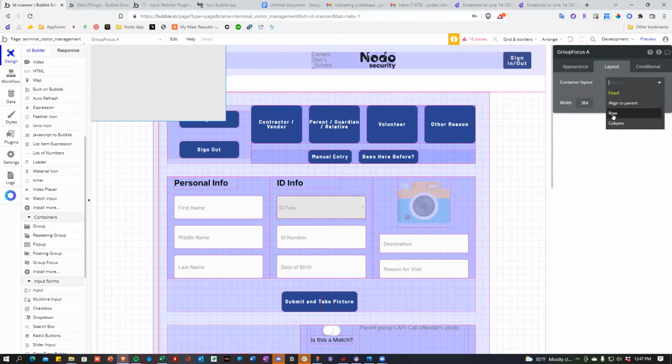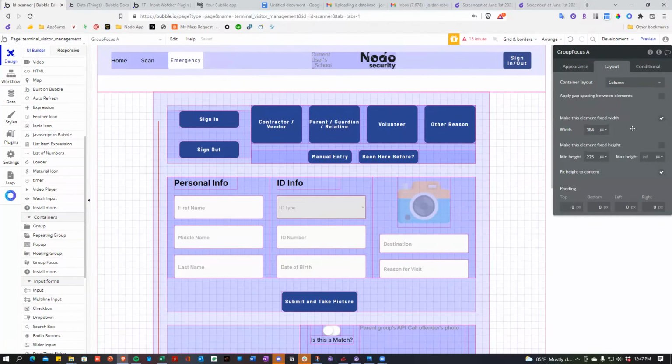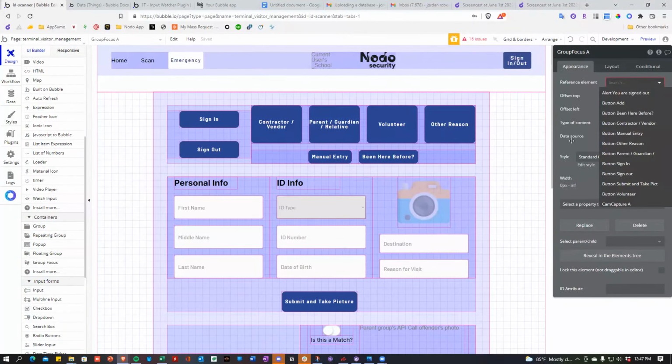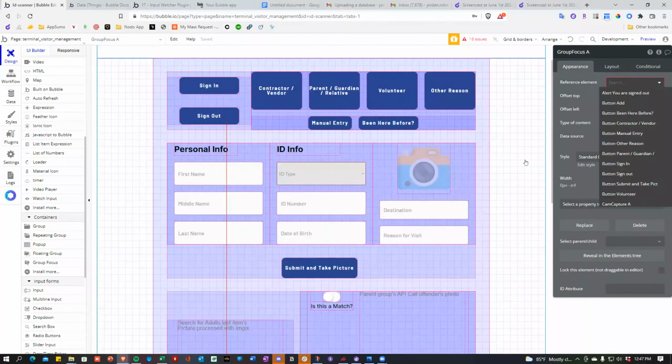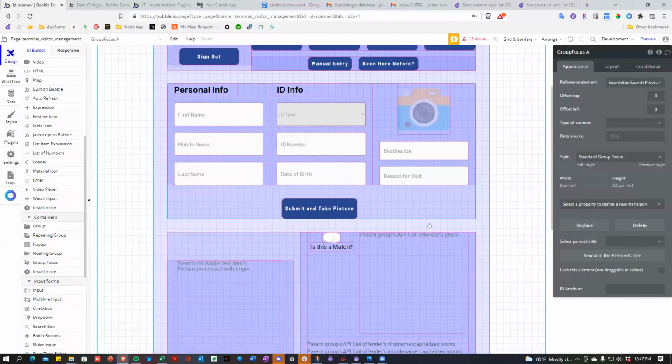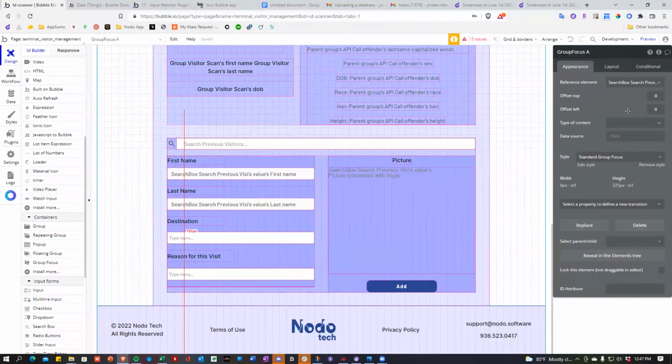Yep, exactly. And the group focus works this way: if you go to the appearance of the group focus, you attach it to the element that you want it to be underneath, and then you can change its position by using the offset top and offset left. Oh, I got you. I see what you're saying. Okay, I'll watch some videos about this and play around with it.